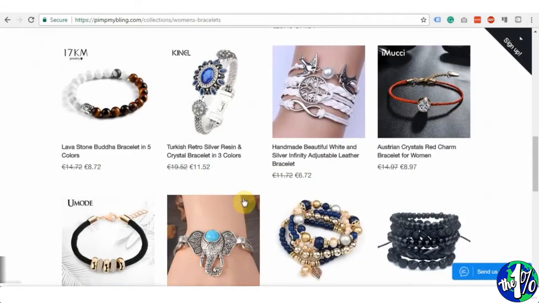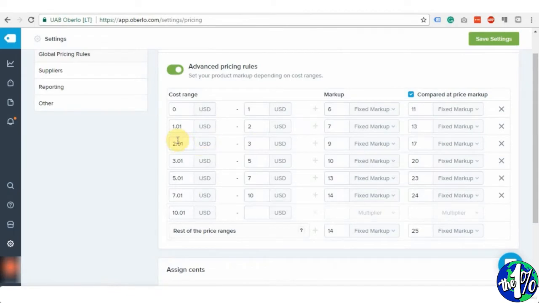And this is what it looks like on the store. So the price of this particular bracelet here, the selling price is $11.52. The compare at markup price is $19.52. So this is where everything is on sale, or as far as the customer is concerned, everything is on sale. Now the next tier is any item that costs between $1.01 and $2 on AliExpress. My fixed markup is $7, and my compare at markup is $13, and so on down.